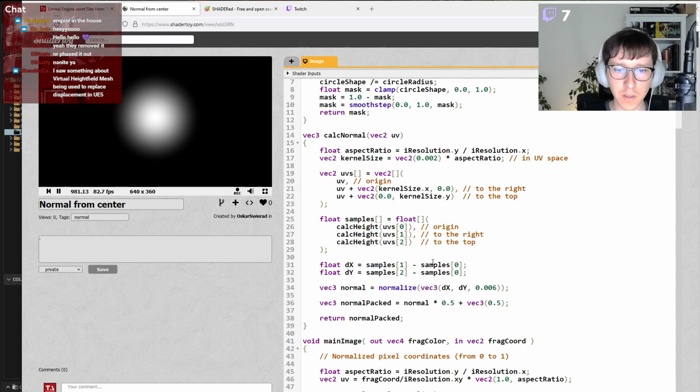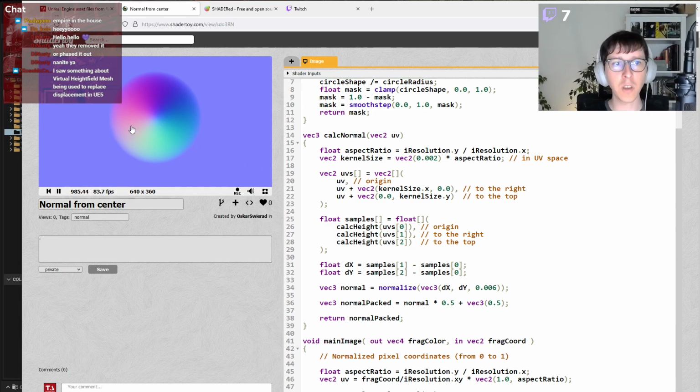And thanks to these differences, the derivatives, we know the normal, kind of. Tangent space normal, right? Because we assume it's always z up.